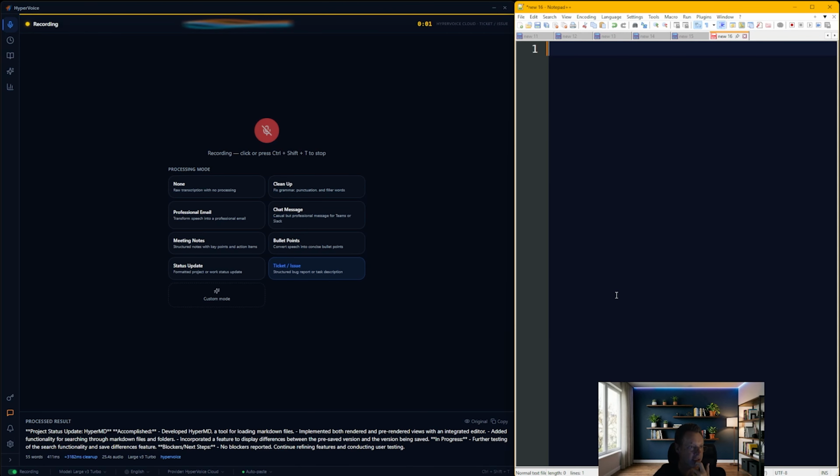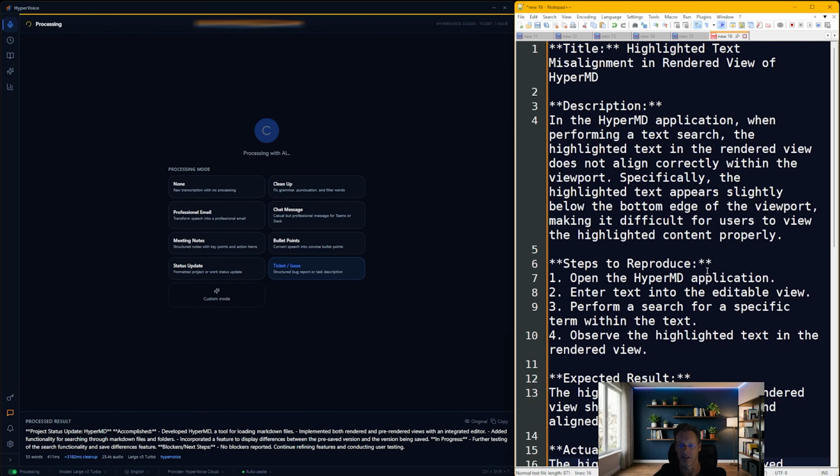I have noticed in HyperMD that when I do search for text, the text in the editable view is displayed nicely. However, in the rendered view, what happens is the highlighted text is slightly below the bottom of the viewport. So that is one of the issues that I'm having with HyperMD at the moment that I'm busy sorting out.